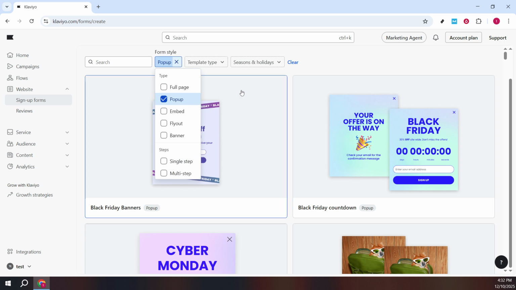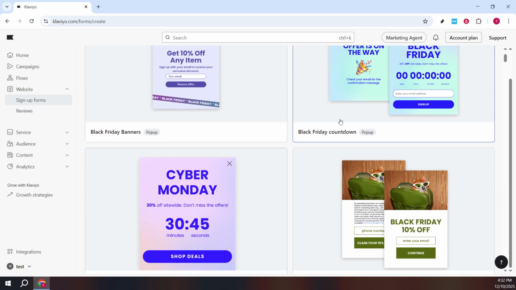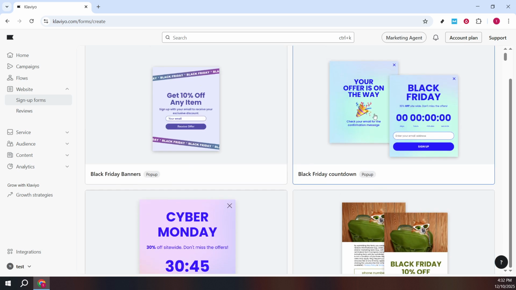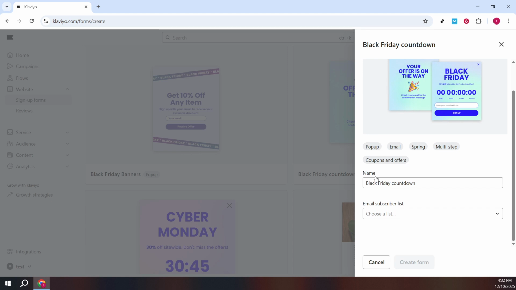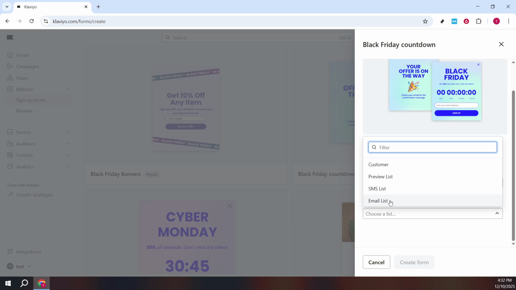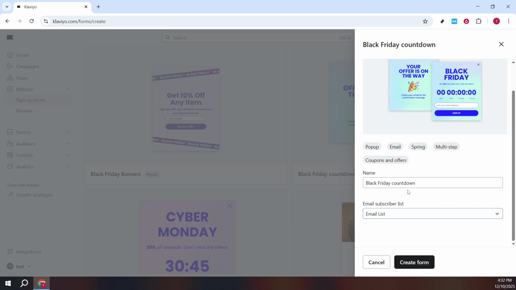Remember, an effective A/B test isolates one meaningful change, like headline, image, incentive, or timing, so choose a baseline design you're happy with. Name your form clearly so you can recognize it later, then connect it to the correct email subscriber list. This ensures new signups route to the right audience without manual cleanup. When that's set, click Create Form to open the builder.